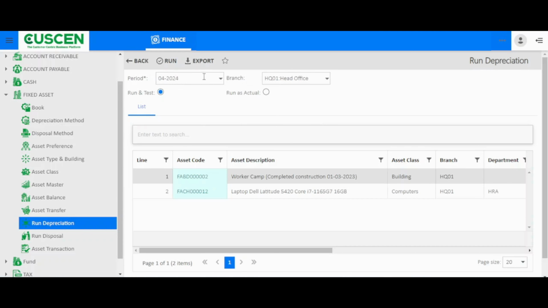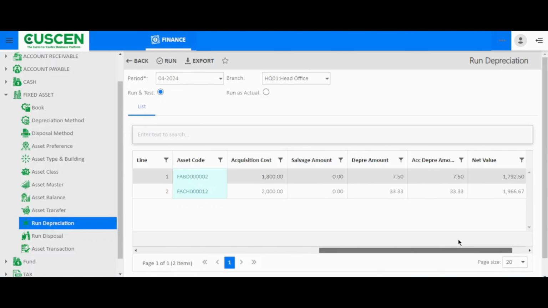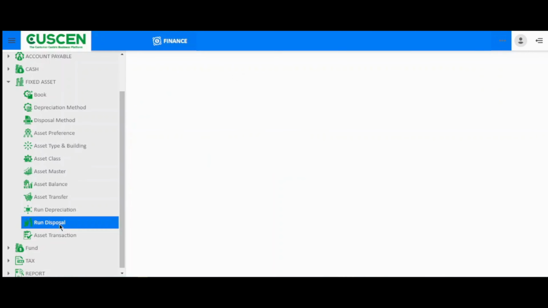As you can see, there are two assets which can be depreciated in the selected period and branch. You can see how much the acquisition cost, depreciation amount and accumulated depreciation amount are. You can also check how much is left of the net value. This is all about run depreciation.